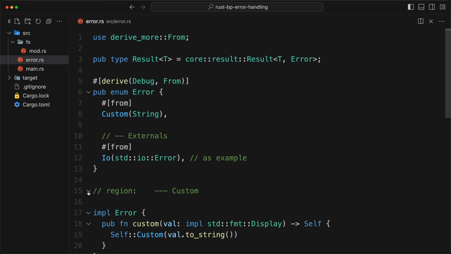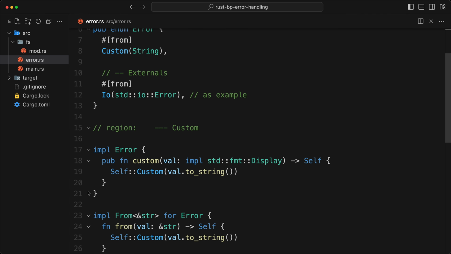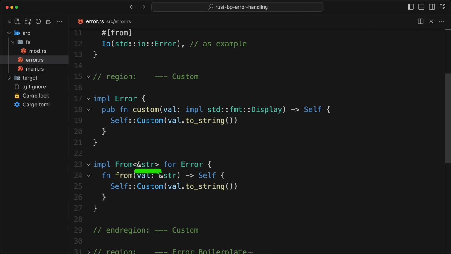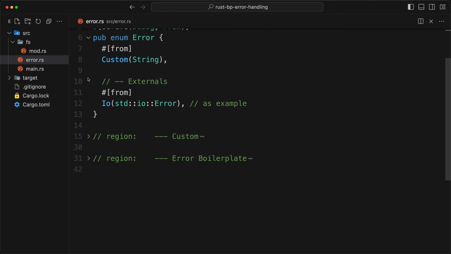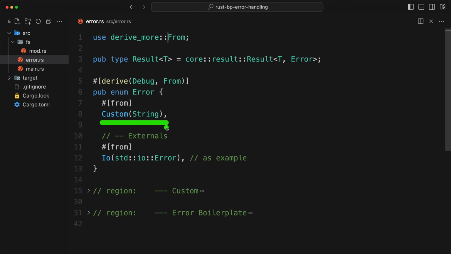And also I have a code section over there that gives us a From str, and even a custom function that takes anything that implements Display. So this way, I'm relatively flexible because I can give anything that looks like a string, and that will go into the Custom. And then eventually, I will remove that.